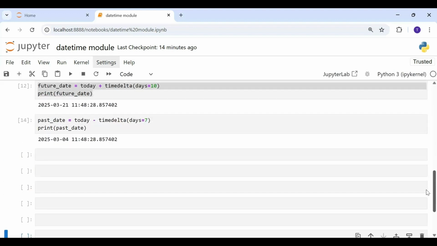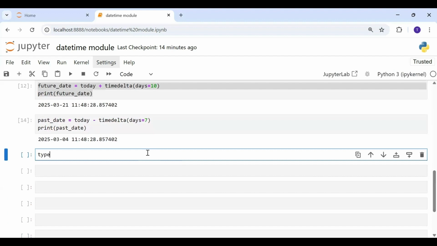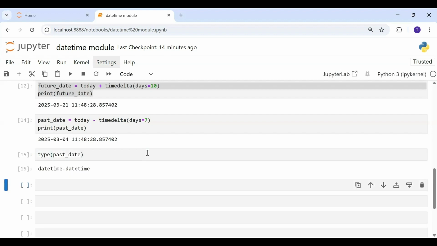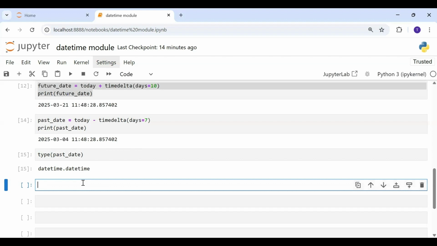If you look at the type of these past date or future date variables, they are of the datetime.datetime data type. Now, let's say we want to convert the dates to a string. Maybe we want to print the date on an application. So it would be good if we can format it to a string and then print it on the front end of the website. For that, we can use a function called strftime.